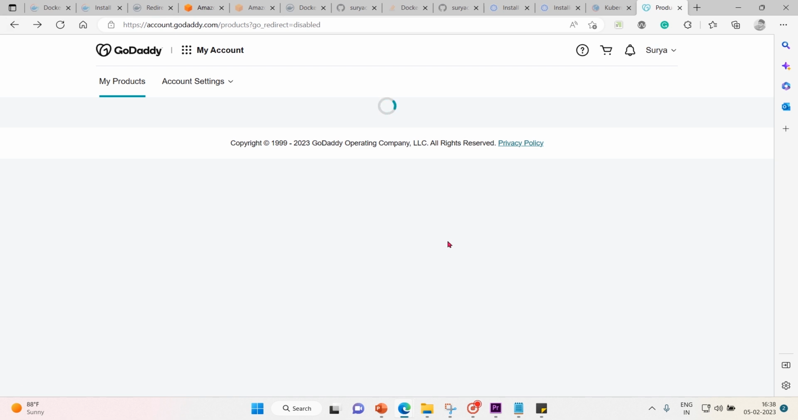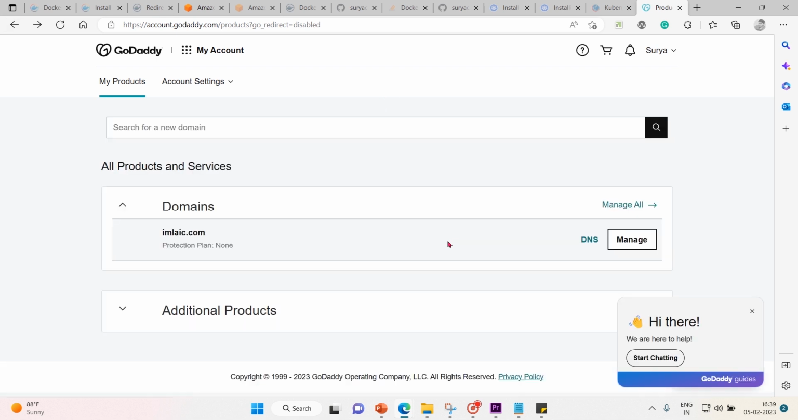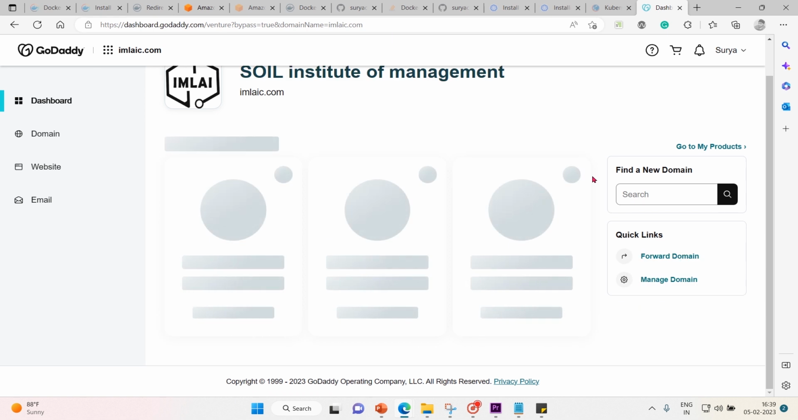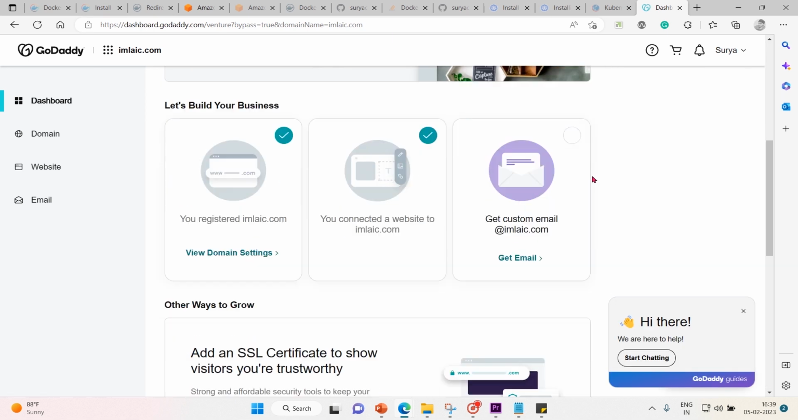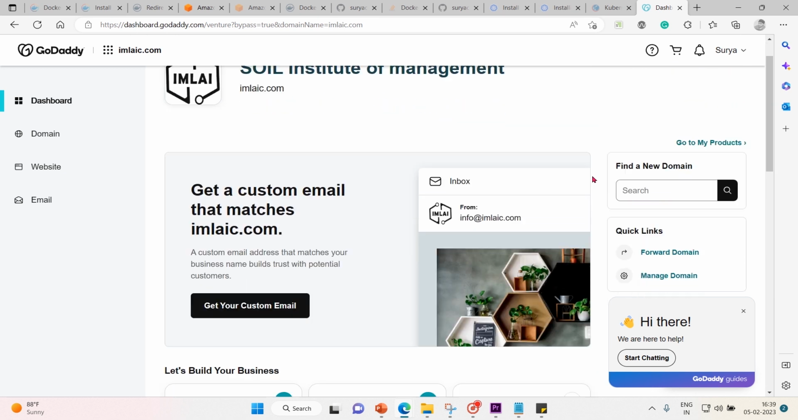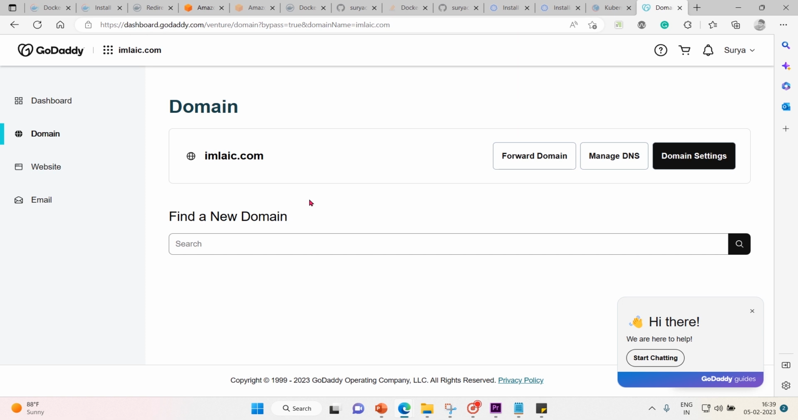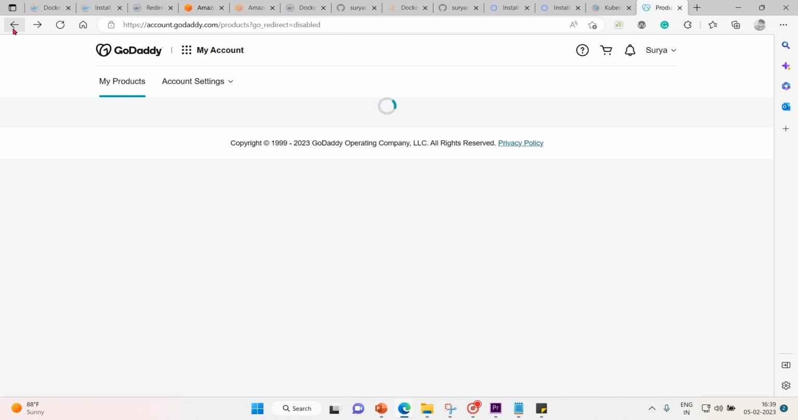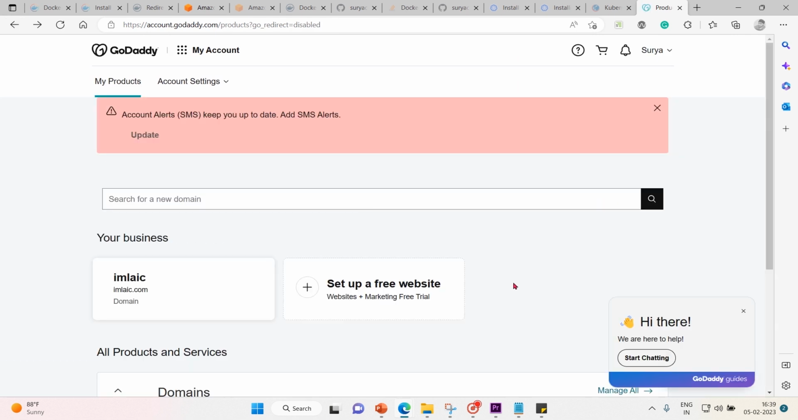and you should also get a similar page for your domain if you have created one, and you can click on manage to get more information about your domain. So okay, just come here. This is all about your domain, forward domain, manage DNS, and if you click here, you will have your emails with imlike.com, your domain name. I think it's pretty clear now. So I hope you also created a domain name with this account.